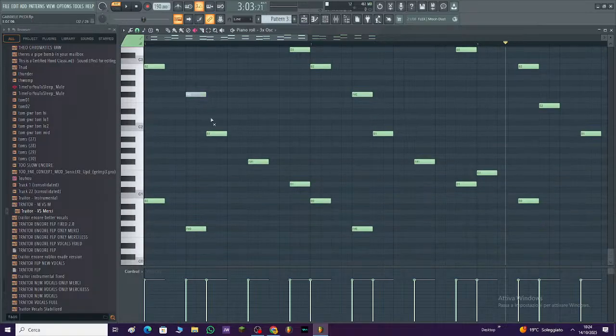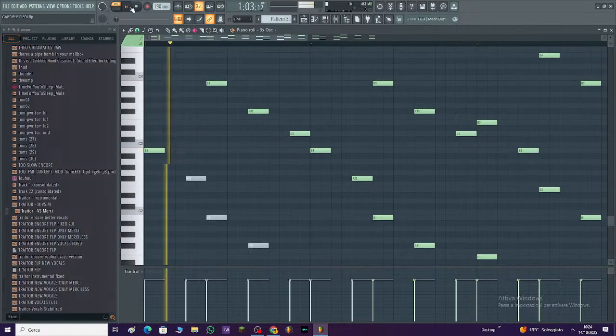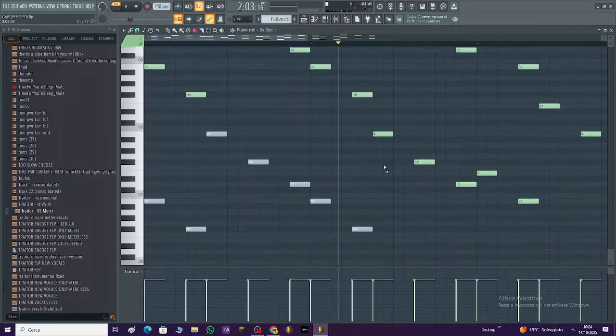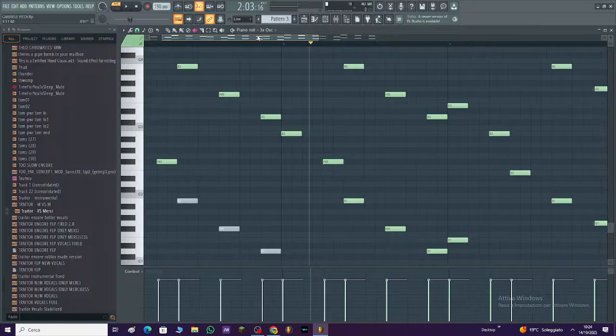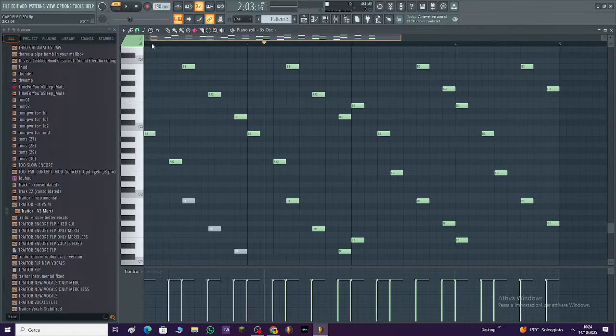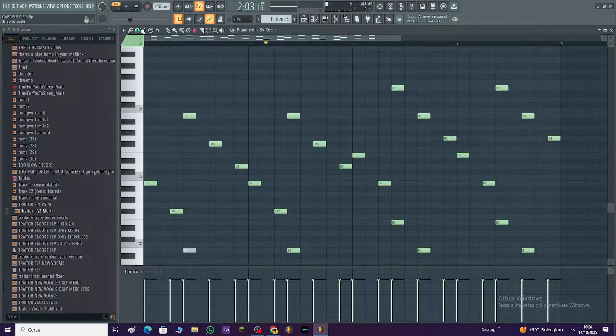I will take off these. I will mute them so it will sound mostly like this. Oops, forgot that one. So let's see. We have to chop it up a bit to get that original bass sound.